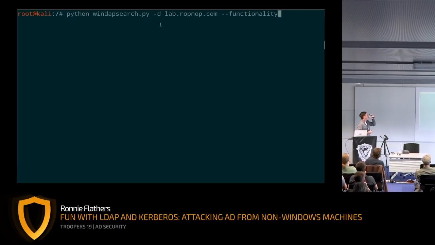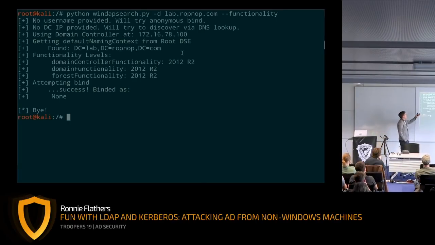All it needs is a valid domain name. It'll find the LDAP servers over DNS like I talked about. And from an unauthenticated perspective, the dash functionality will just go ahead and find the LDAP server and tell us exactly what functionality level we're dealing with.